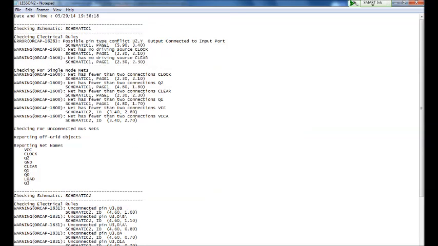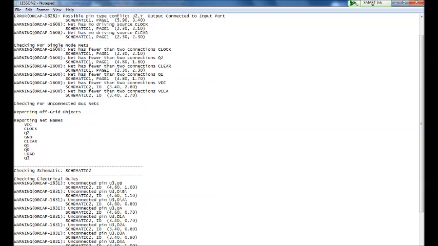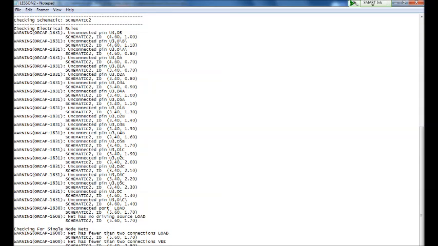So we have one for schematic 1, checking schematic, and then schematic 2. And when we went through our design rules checklist, this file that got generated shows basically everything that we decided to check on.